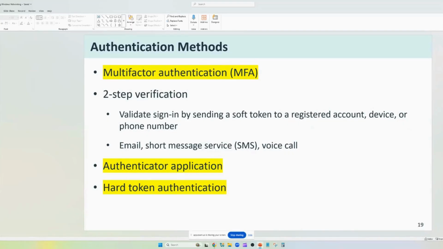Two-factor. Do we need to go over two-factor? Thumbs up, thumbs down?